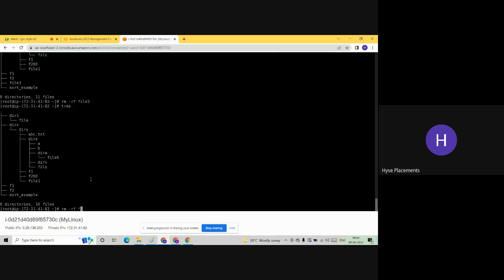Okay, so did you get the point with RM and the star combination? Yes. Star means delete everything. Instead of star, if you give any file name, that particular file or folder will be deleted. If it is a file, the file will be deleted. If it's a folder, the folder will be deleted. Let me explain in this way, you will understand now.